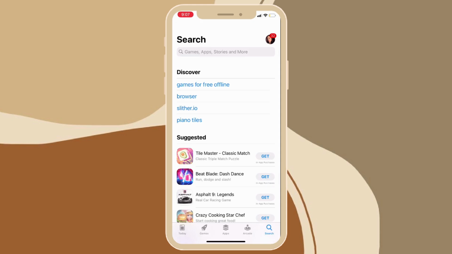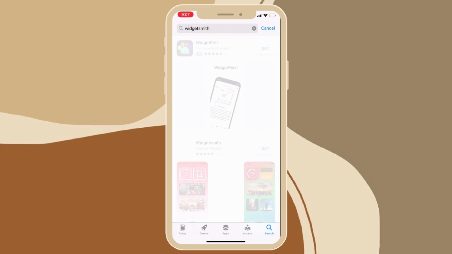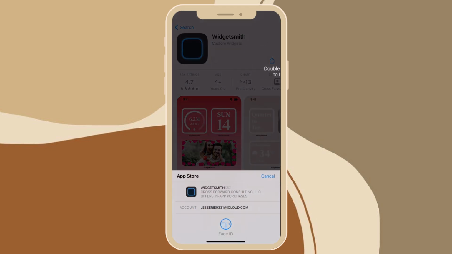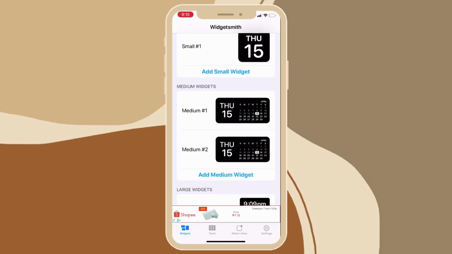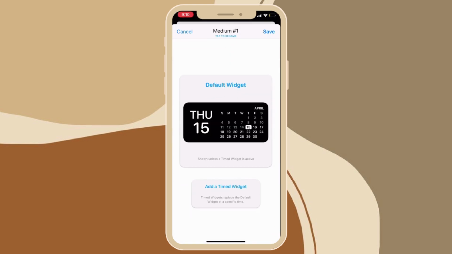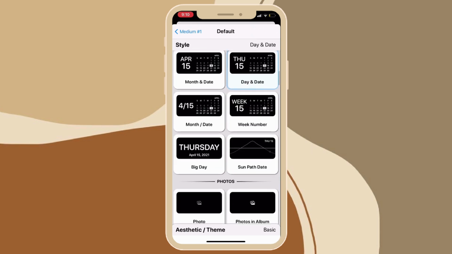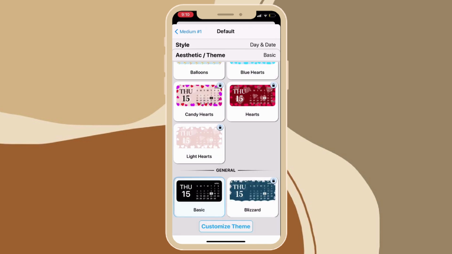Now I will be showing you how to add some widgets to your home screen. So search Widget Smith on the App Store, then download it. After that, open the app and you can now add a widget to place it on your home screen. So I just click this medium widget first, then choose a widget you prefer. You can use the clock, calendar, photo widget, and more.